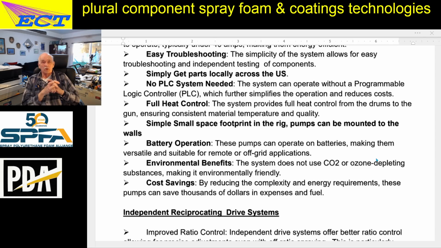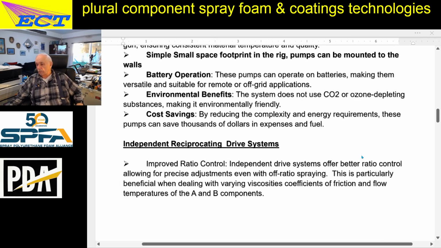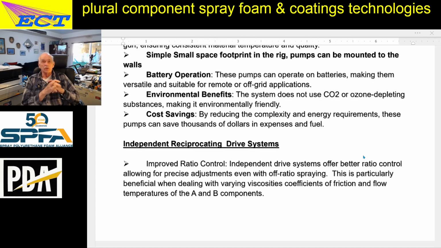and better ratio control, allowing for precise adjustments even with off-ratio spraying. This is particularly beneficial when dealing with varying viscosities, coefficient of friction, and flow temperatures of the A and B components.